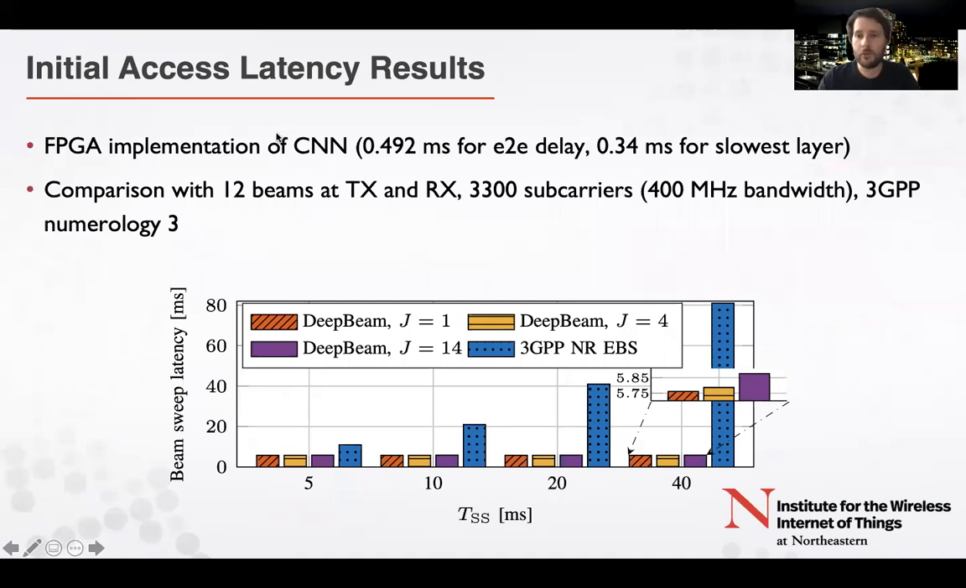So as I mentioned, for DeepBeam we use an FPGA implementation of the CNN, which has almost half a millisecond of end-to-end delay and 0.44 milliseconds for the slowest layer, which is key if you want to pipeline. This is a baseline implementation, let's say, that can be improved.